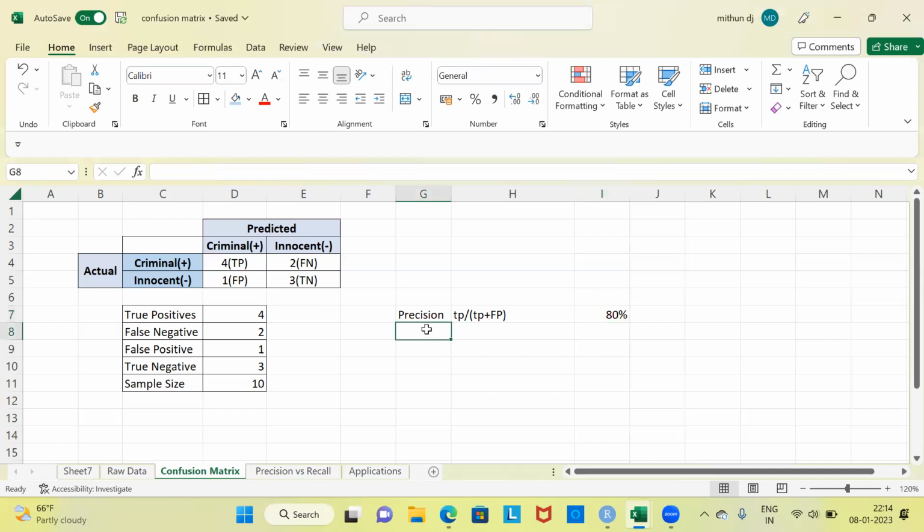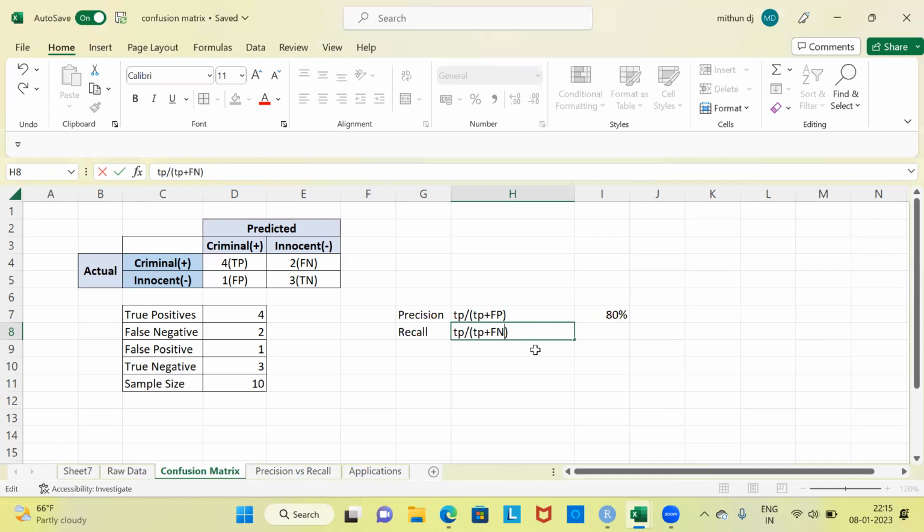There's another interesting metric which is called recall. Recall is more or less the same when it comes to the formula, but there is a slight difference. It is true positives divided by true positives plus false negatives. So this is how you can calculate recall. It is the ratio of true positives to the sum of true positives and false negatives.